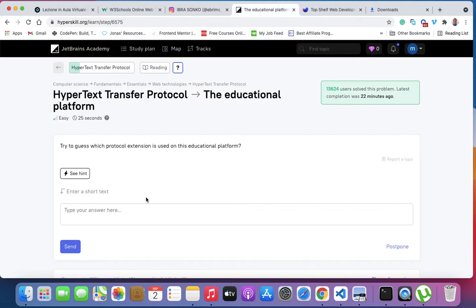Hypertext Transfer Protocol, the education platform. Try to guess which protocol extension is used on this education platform. I know you must know the answer already.